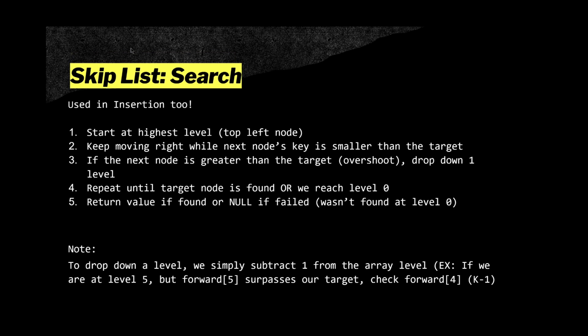So now let's look at how search works. This is really important because we also just used it in insertion before we actually place the node in the list. So what we do is that we start at the highest level, which is the top left node. This is going to be the level that has the least amount of nodes, so this is why we start there.